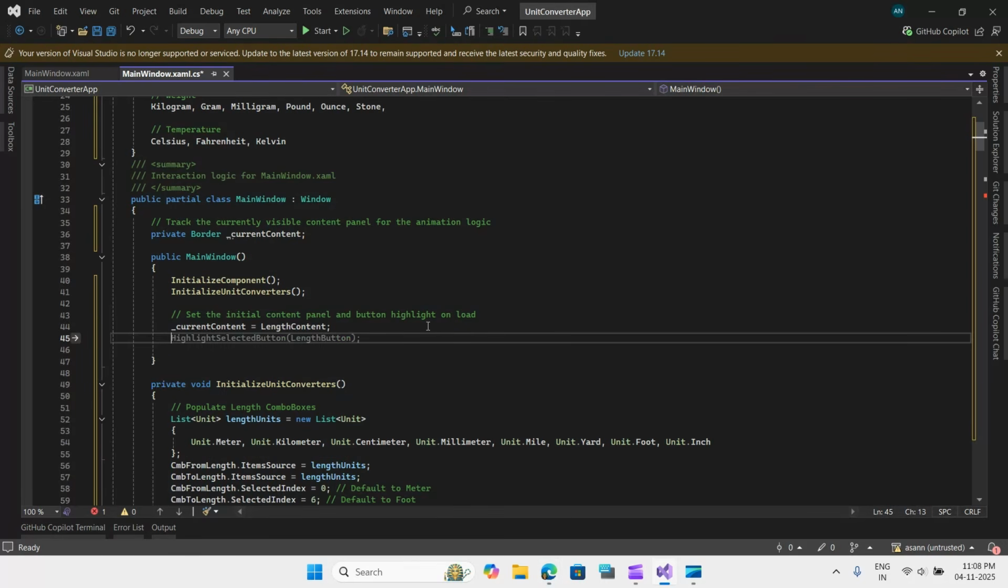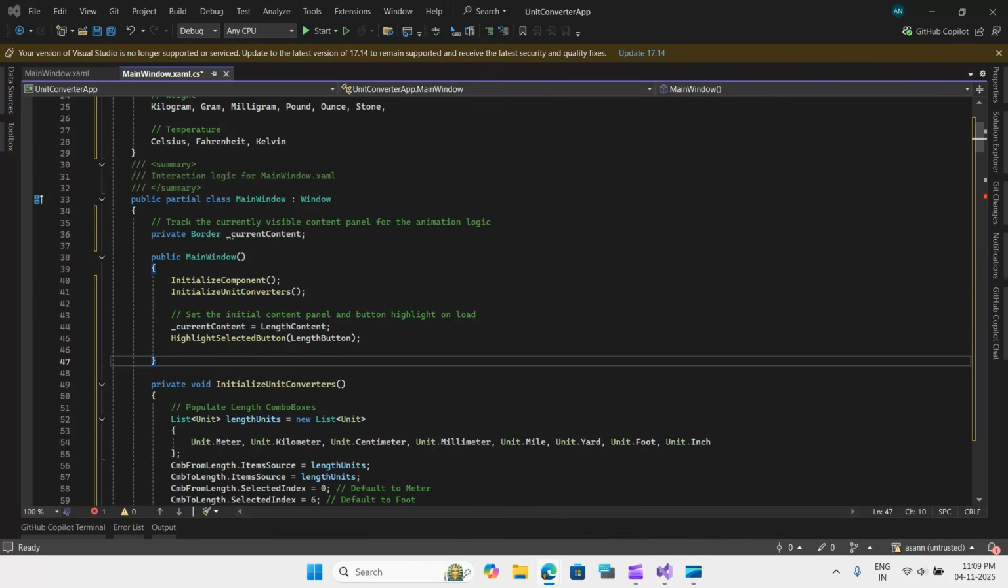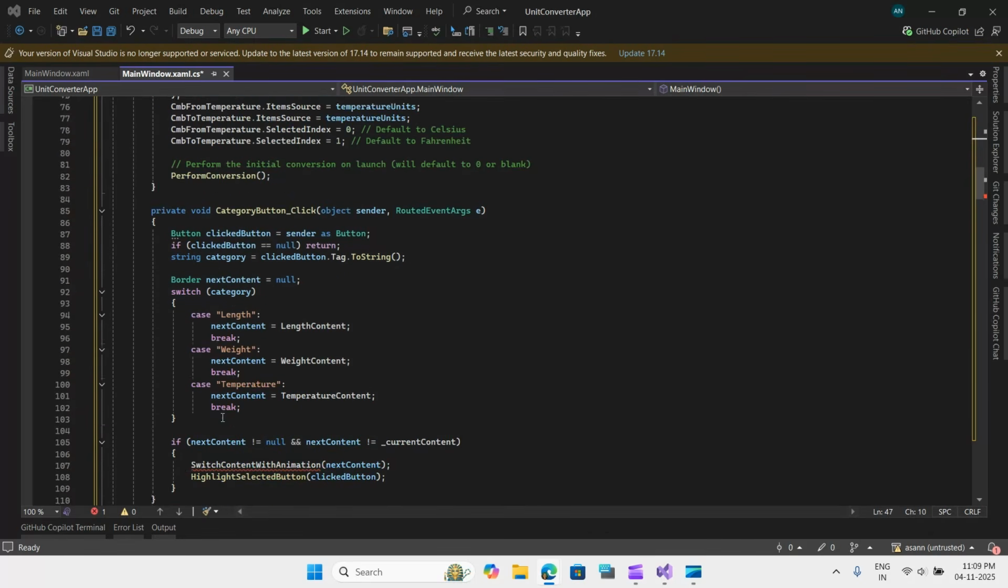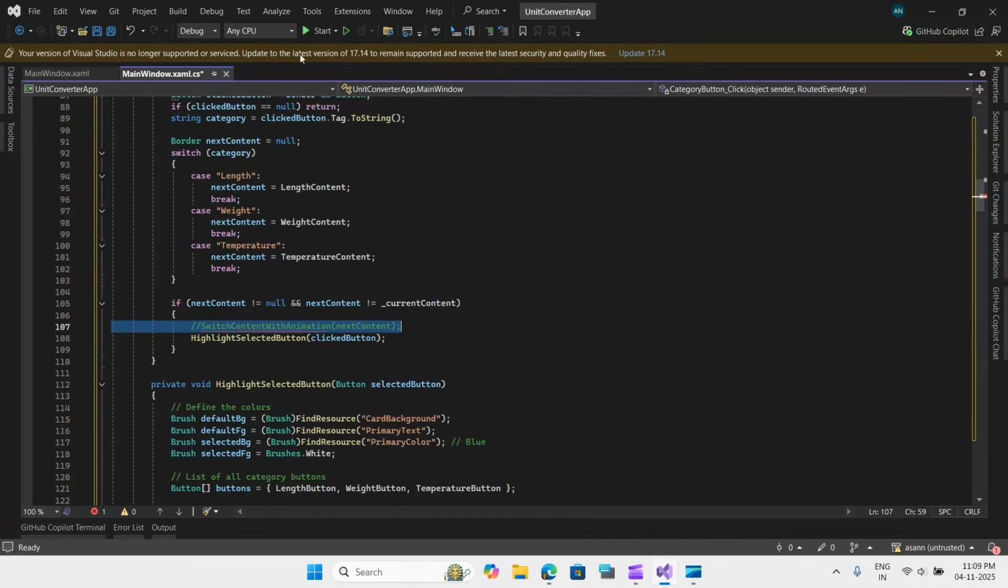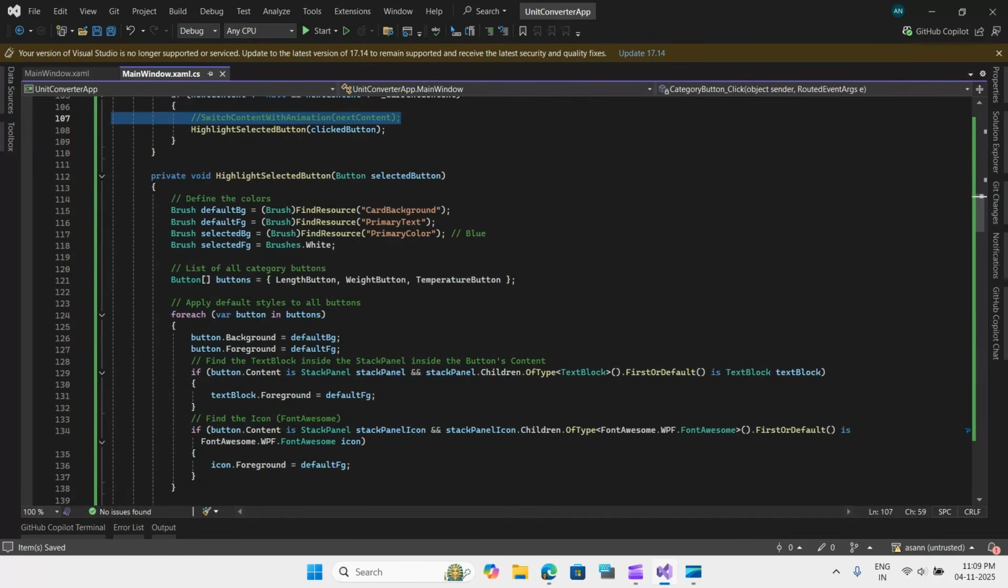So here after setting our current content to length content, we will just add in the highlighted button as the length button, because we are setting the current content as length. We also want the highlighted button to be length button. Then we need one more function, which is the switch content with animation. So right now I've not added any animation, and to trigger a storyboard, I first need to define that storyboard within our Windows resources. So that's why for now I will just comment this out, and see if we have missed any other things.